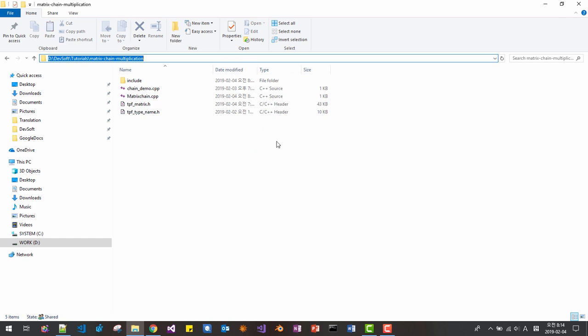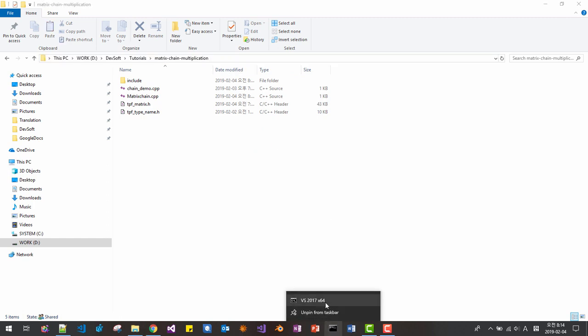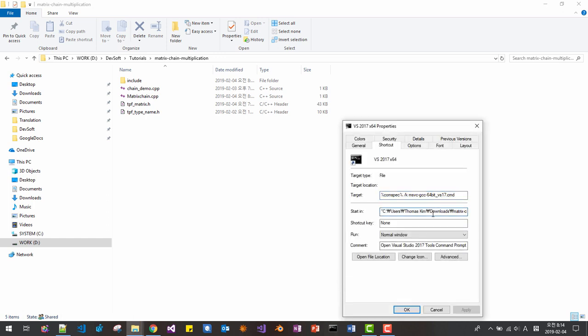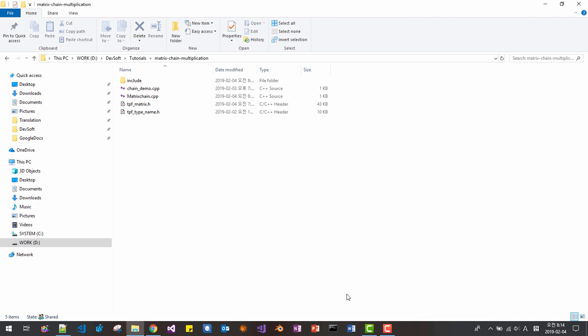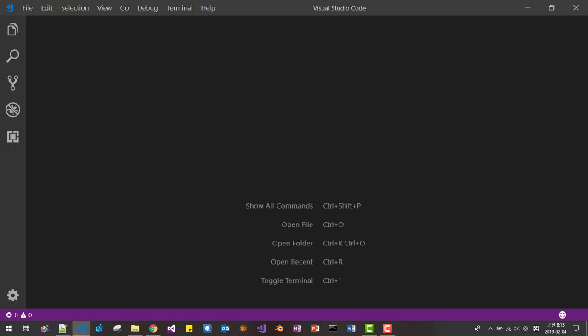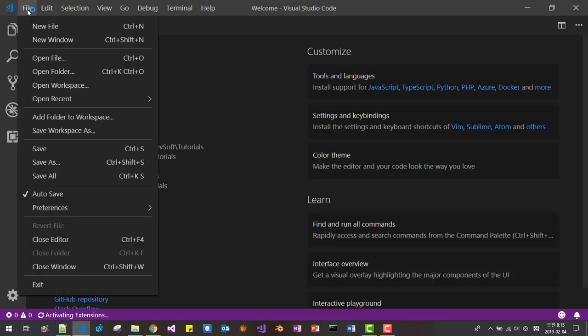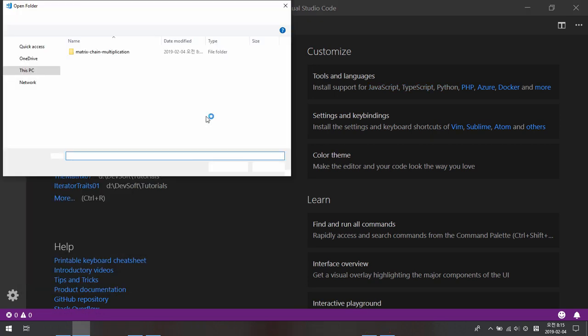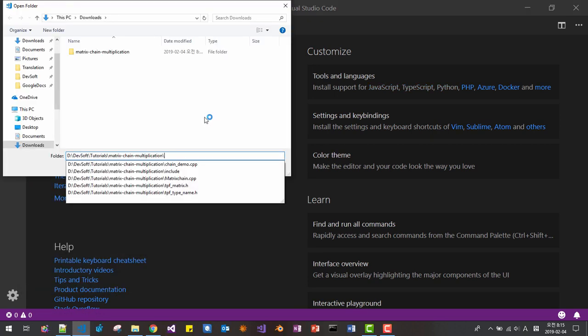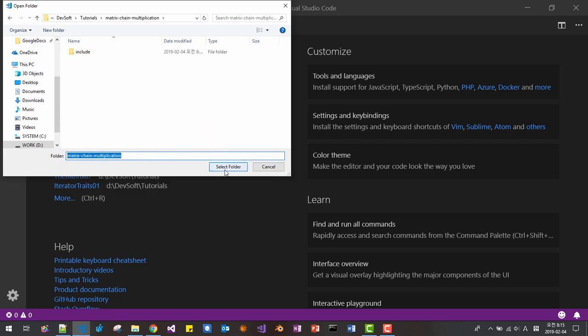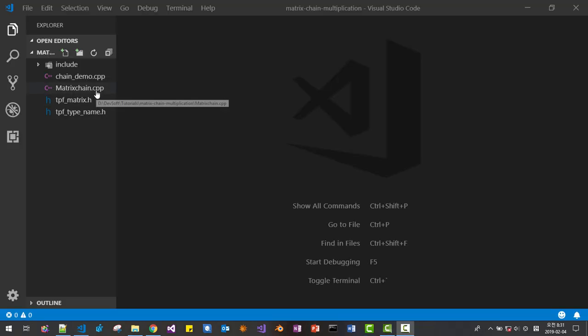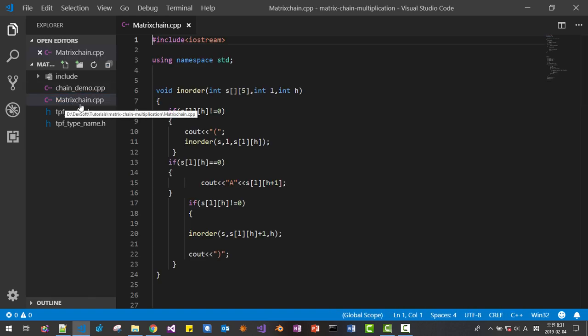Copy the folder path, then right click your command prompt, properties, paste the folder path starting here, then click OK. Start Visual Studio Code. Go to File, Open Folder, paste the folder path, then enter, select folder. Now open matrix chain, this CPP file.